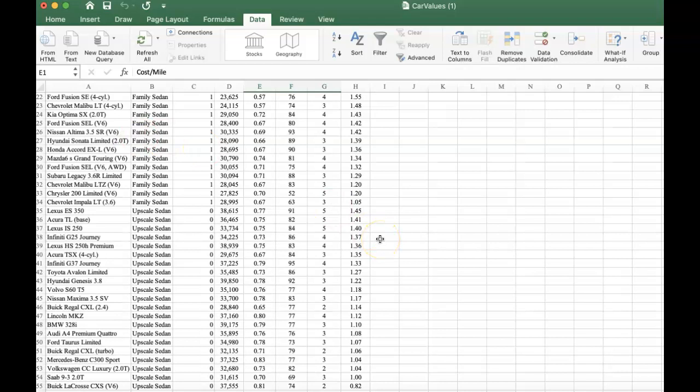If you haven't done so already, please go ahead and download the car values Excel file from the learning activities in week 7, case study 6. All right, I hope you've read the case study and you're ready to answer the first question.